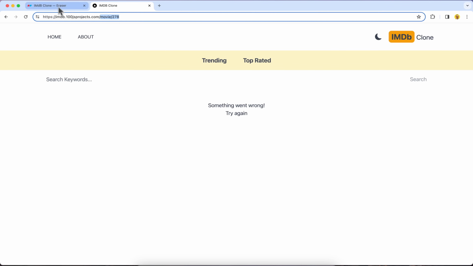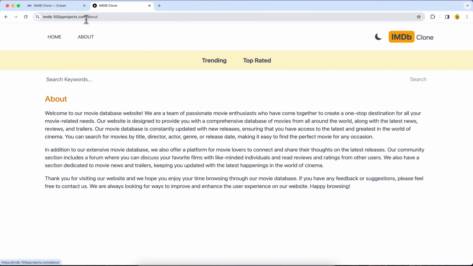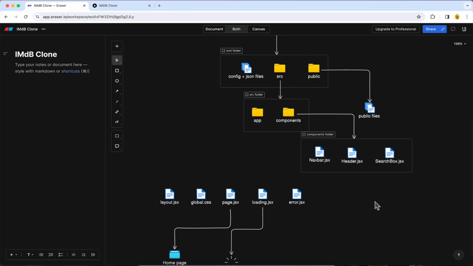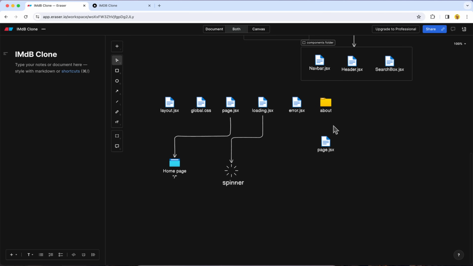So in order to create them, we need to add some other folders here. So in the app directory, if I create another folder, for example, for the about page, we have /about. In order to create the /about, we just need to add a folder here called about. And inside about, we're going to have a file called page.jsx. And this file is going to be that about page. So inside here, we're going to have this one. And this is going to create the about page, /about.